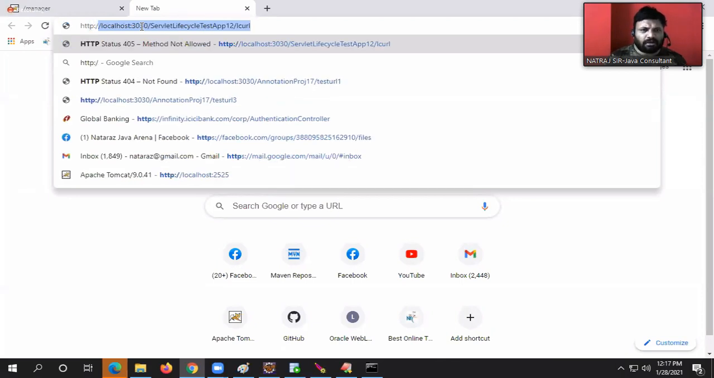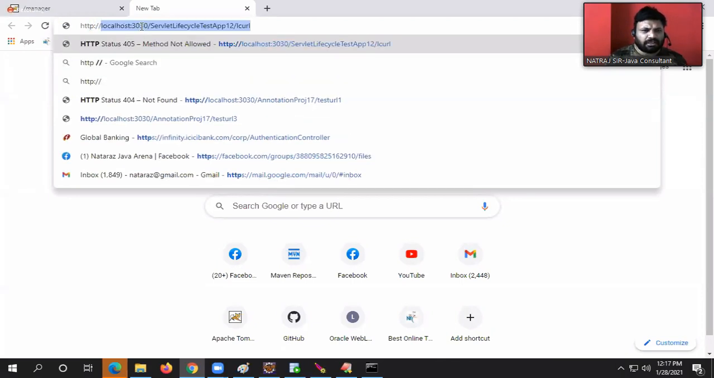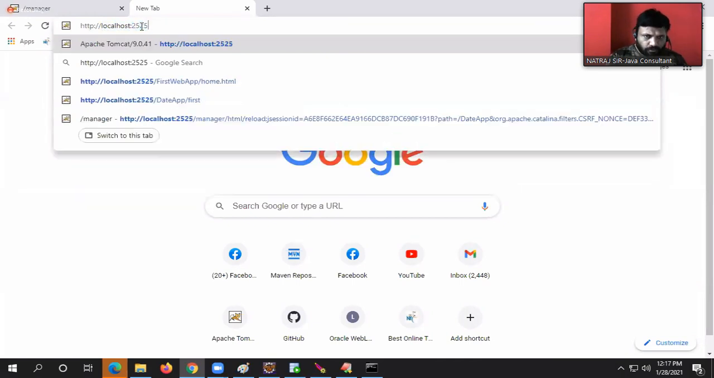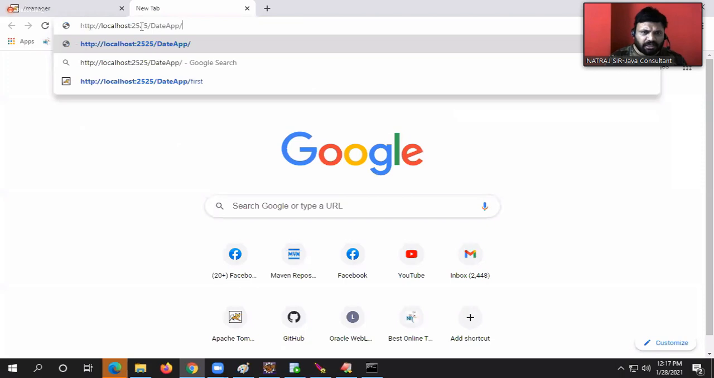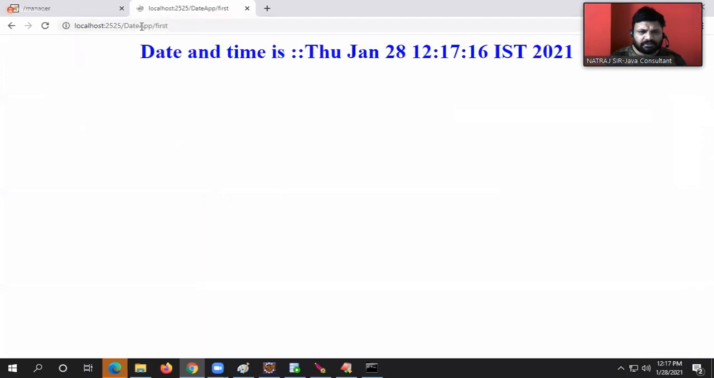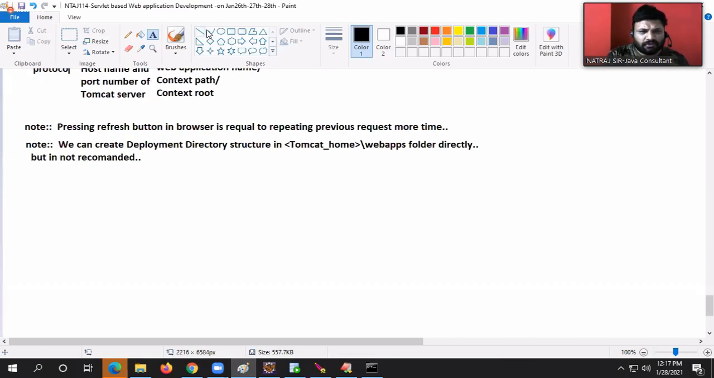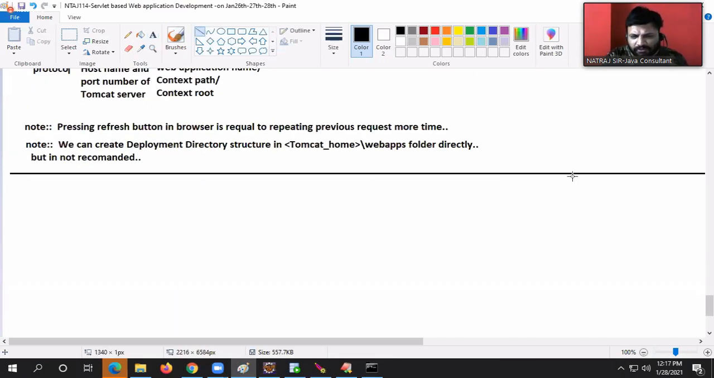http://localhost:2525/dateapp/first. Yes, did we get the blue color or not? Yes. This is the end of the first application development, guys. Okay. Next one.